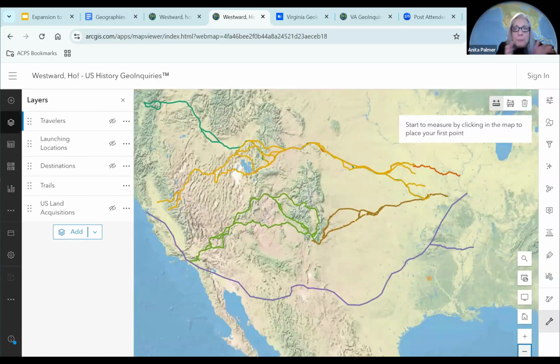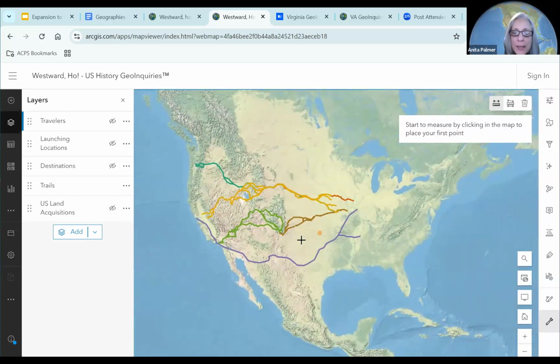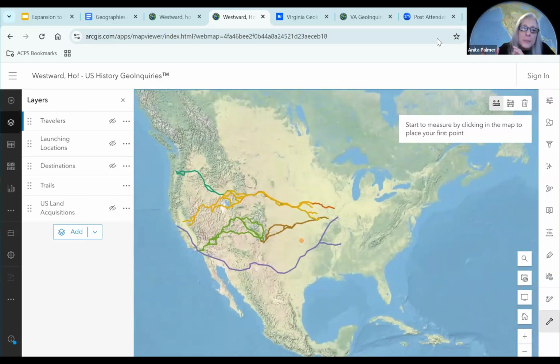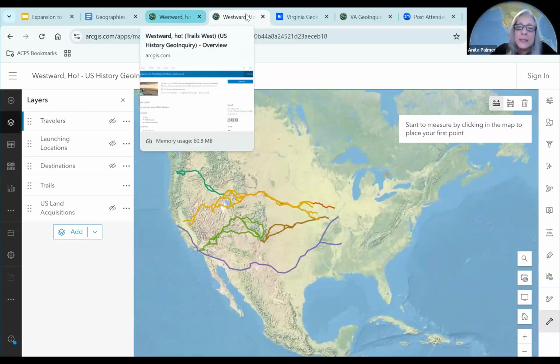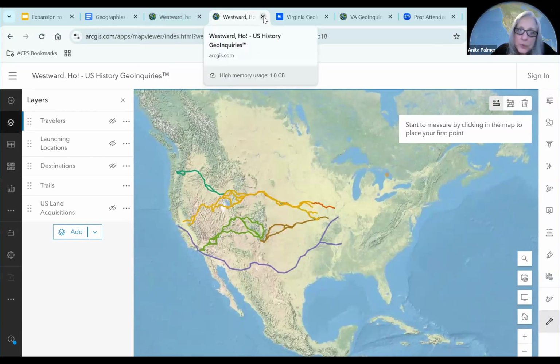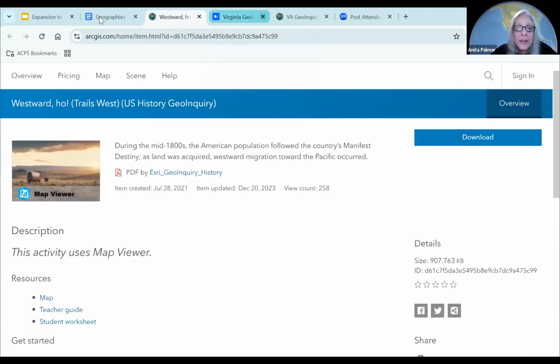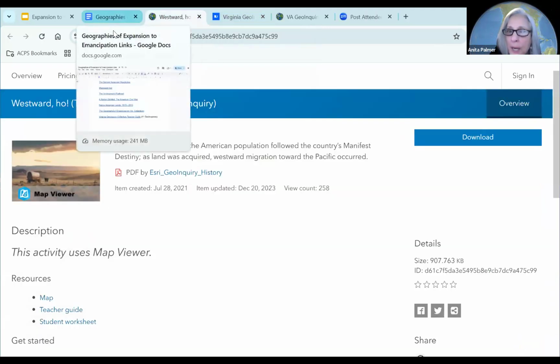So we could do lots more, but I don't want to hold us too much longer. This is just a great way the students can really explore all of those pop-ups. They can see there's a lot with those trails that will pop up, etc. So let's move on, Chris, to our next one.